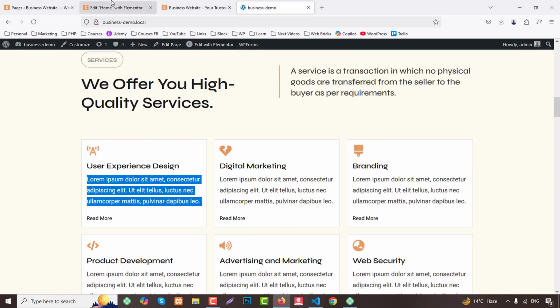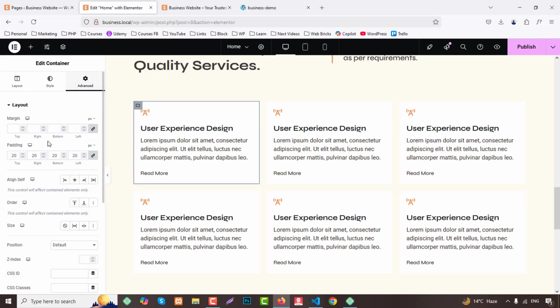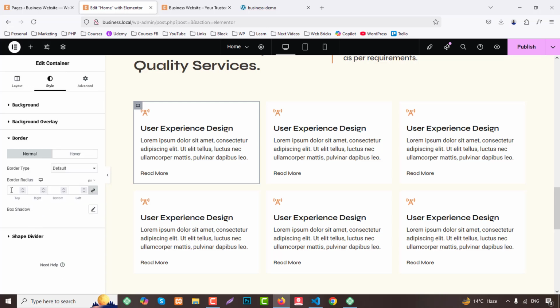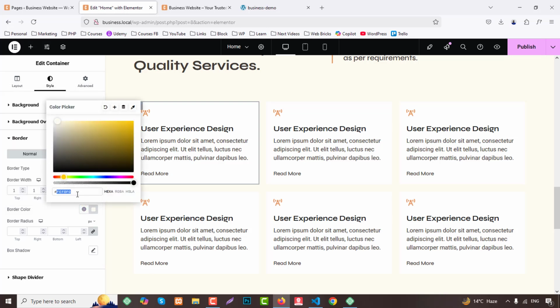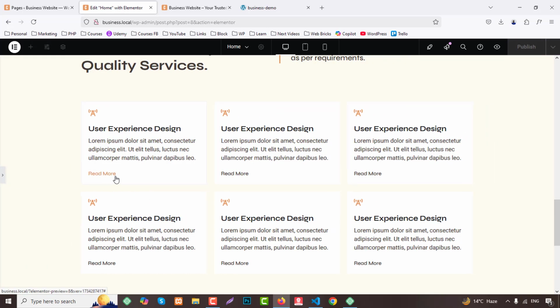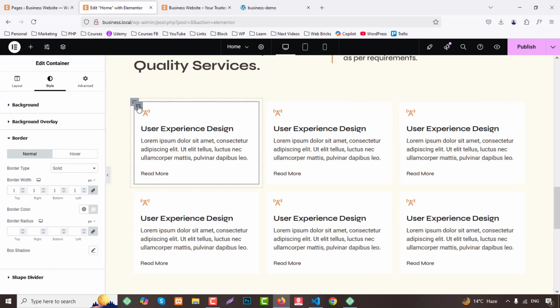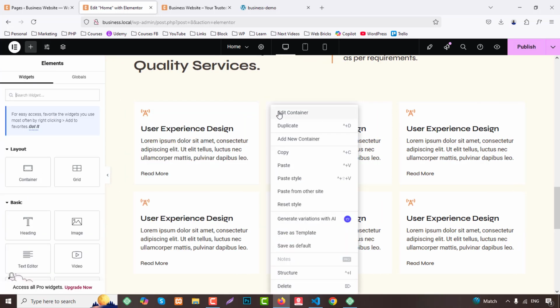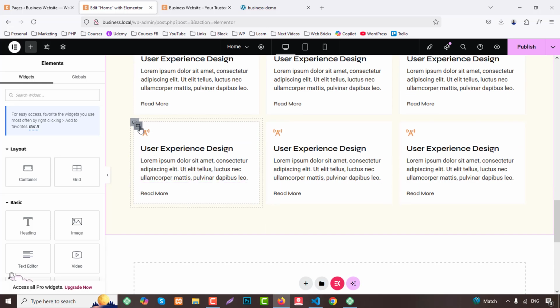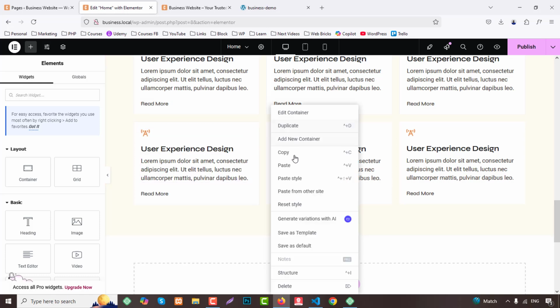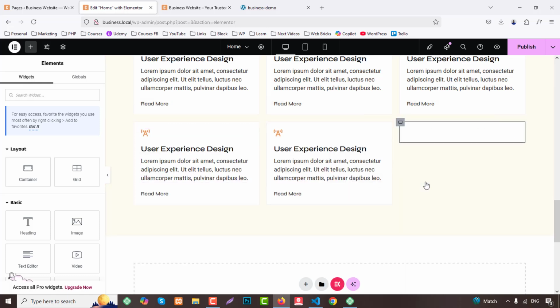Now we have a border. So from this here we can choose border. So we can go to style and border. We can choose border solid 1 pixel and change color to our background color, or we can choose like something F4 F4 F4. Let's check. Yes. So copy from here and paste style, paste style, paste style, paste style, and again paste style.